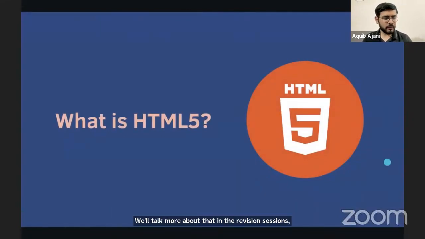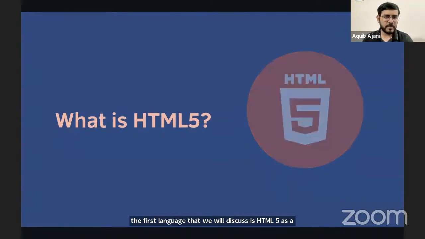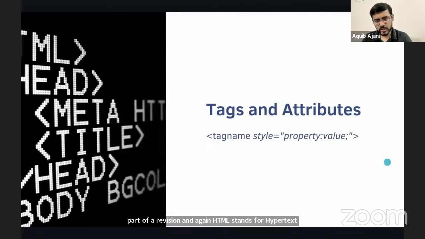Done. Now, the first language that we cover, you call it a programming language, you call it a markup language, whatever it is, it's a language at the end of the day. The first language that we will discuss as a part of the revision is HTML5. And again, HTML stands for hypertext markup language. It basically indicates how HTML works.